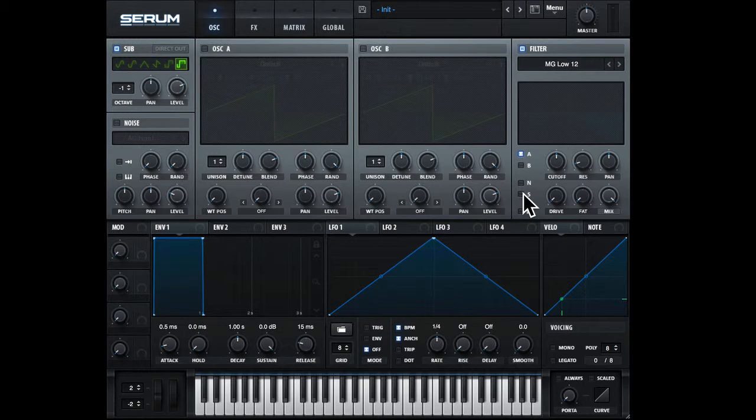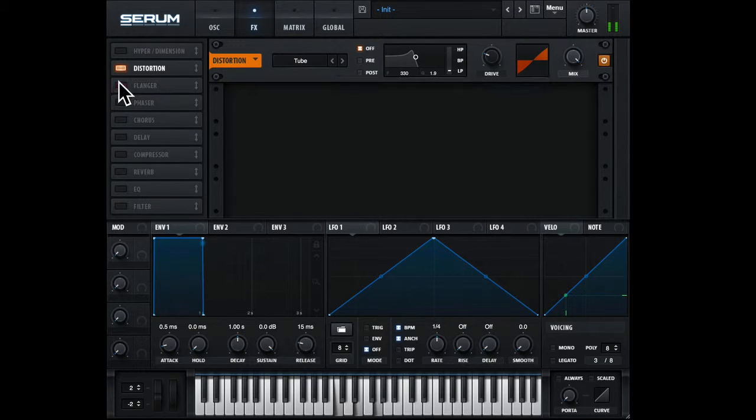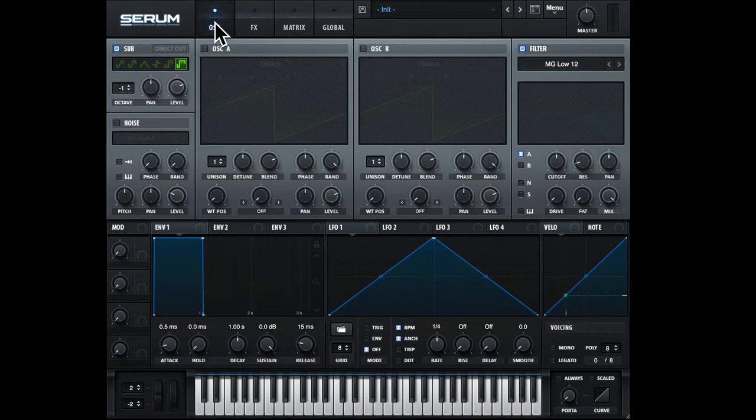For the sub to be affected by the filter, we will have to select this S button here in the filter section. However, we could always deselect that and it will still be affected by the effects. We'll look at the filter and effects section later on. However, I just wanted to tell you what this direct out button actually does.